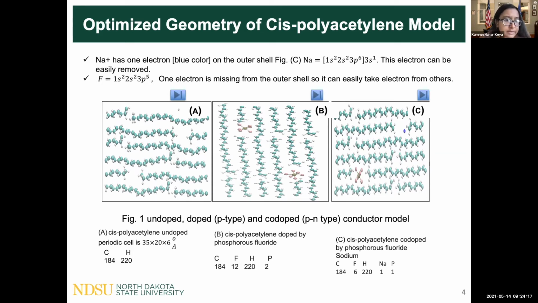In the dopant there is a sodium ion, shown in blue, which can easily share its electron with the fluorine, and fluorine can easily take that electron from the sodium. So why do we use this type of dopant? Because we want to prove that using a dopant, the conductivity of the material will be increased.